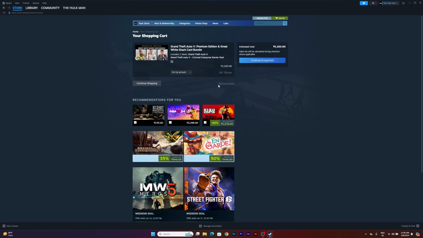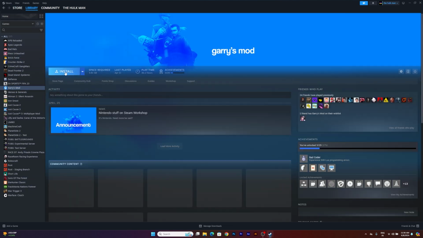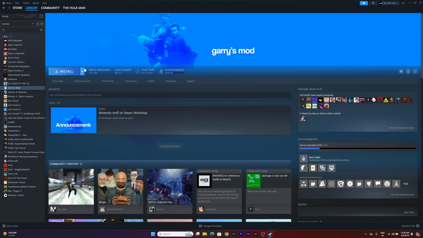So yeah, that's how you download GTA 5. Just continue to payment, and after you have done your payment, your game will appear in your library. Then you just have to tap the game and press the install button. So that's how you download GTA 5 on your computer.